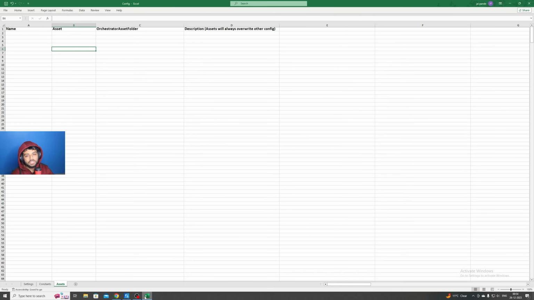But in our asset sheet, we are only expecting it to give one value. So we have username only or password, but we need both. So we can't define our credential assets in the asset sheet. Don't be confused by this. This is a credential asset. You have to define it in the setting sheet.